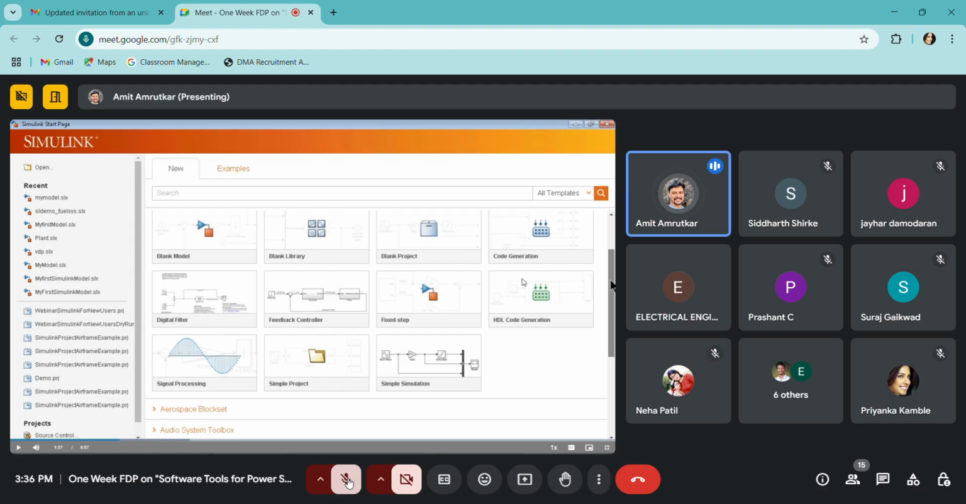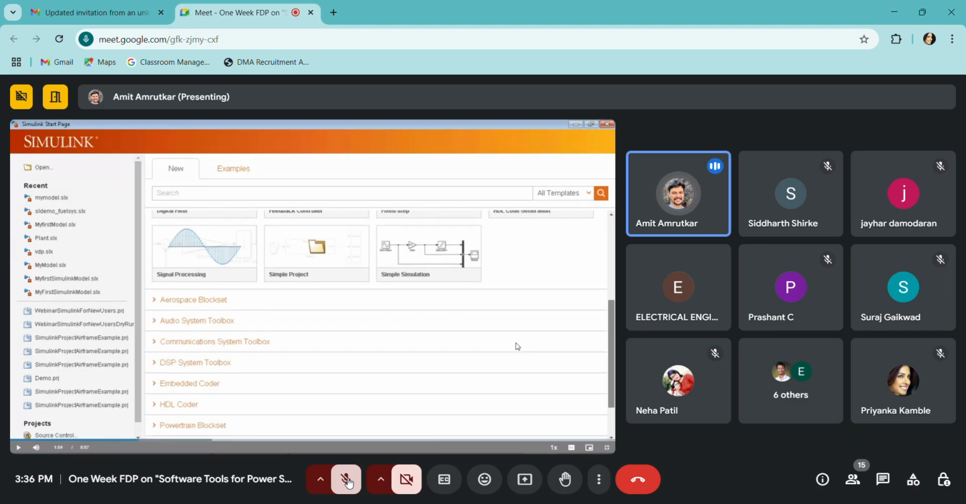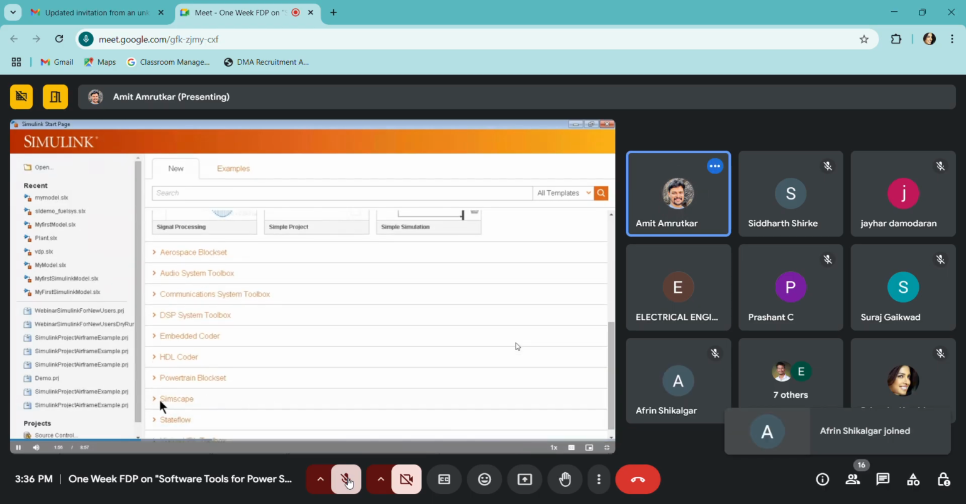So now we have these templates as we discussed, which allow users to get started. For example, we have this digital filter, then feedback controller, then simple simulation. So we don't have to open a blank simulation model. Now apart from this, in Simulink we have different starting templates here.